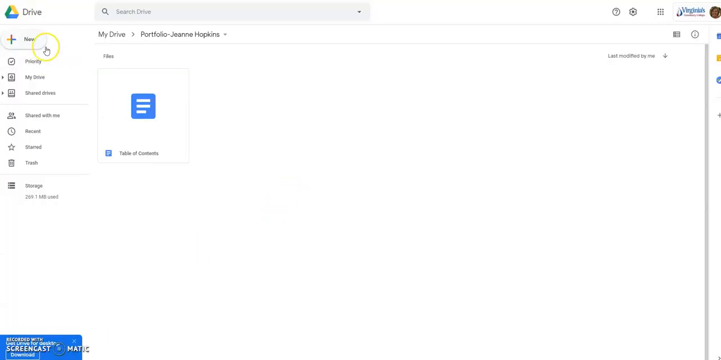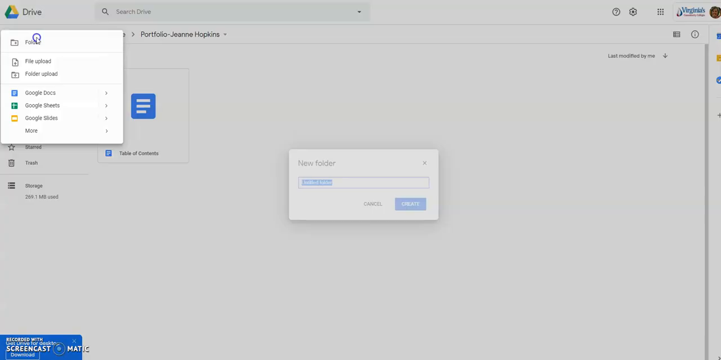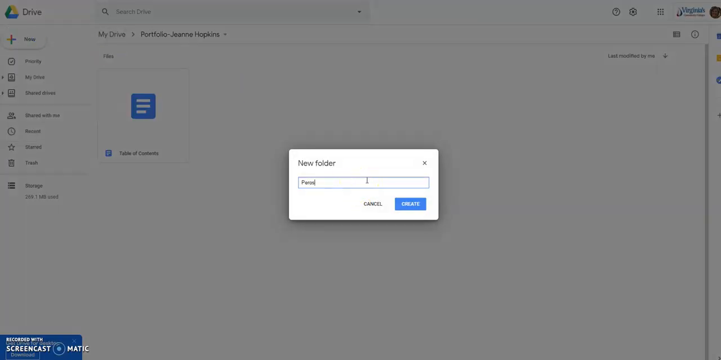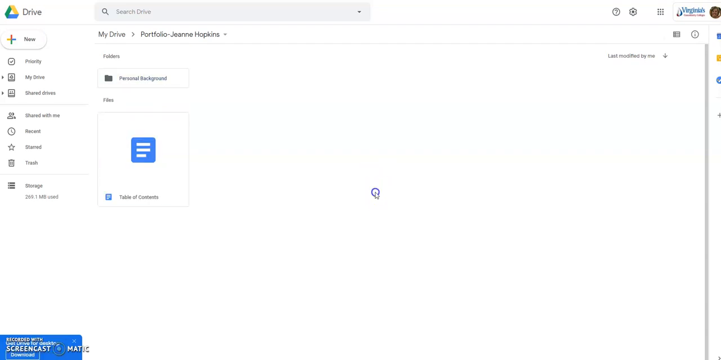So I'm going to go back to Google Drive, and instead of a file upload or a Google document, we're going to make another folder and entitle that personal background. Okay, so now we don't just have a document, we've got a folder up here. So I already showed you how to create a Google document in here. I'm going to show you now how to upload if you already have something.